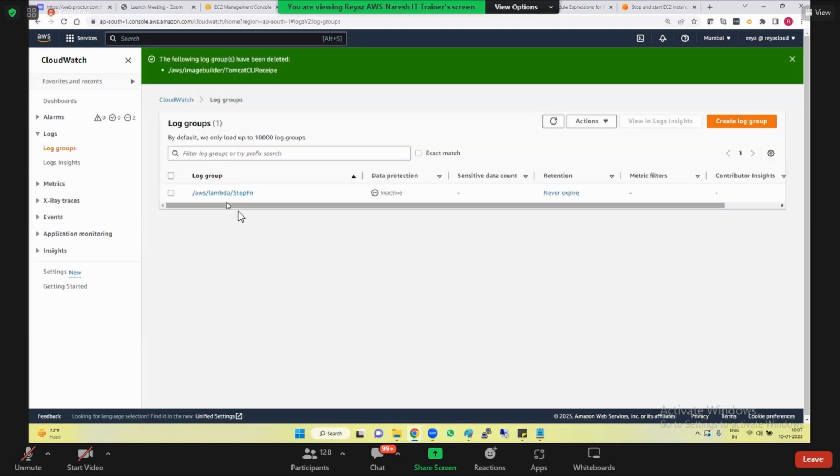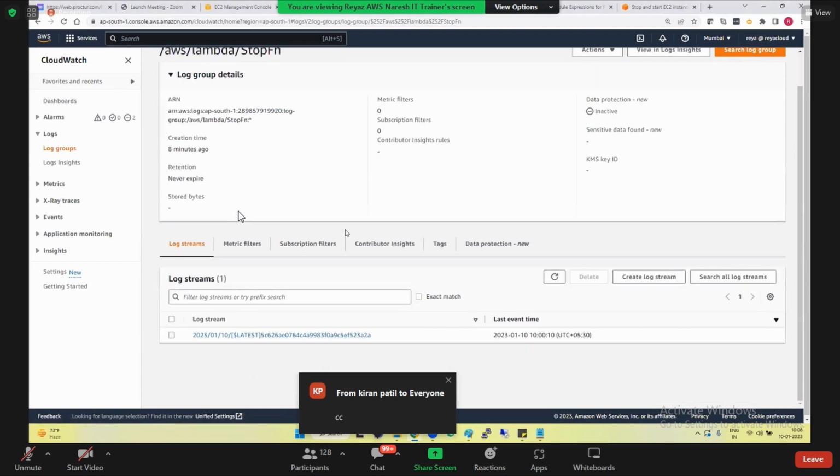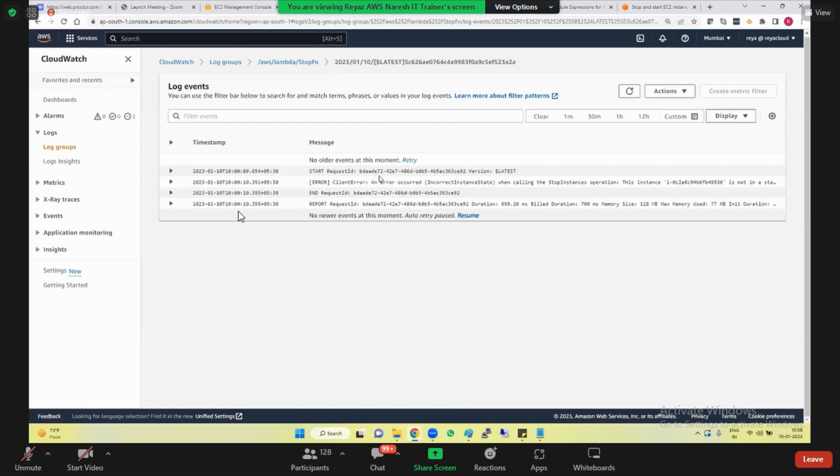Delete. Do you see this AWS Lambda stop function? The Lambda is writing the logs in this group. Click on it, and do you see this log stream that is created? If you go here, the errors you can see here. You don't need to go to the Lambda function to see the errors. You can come here, the Lambda will write the logs here, and you can see the logs from here itself.